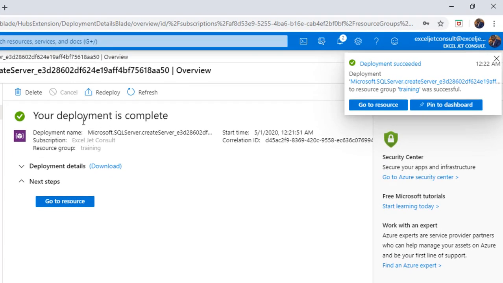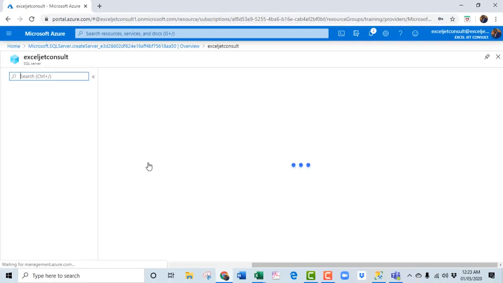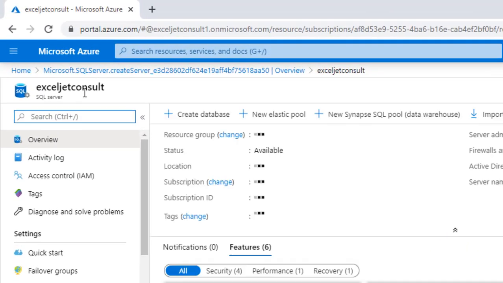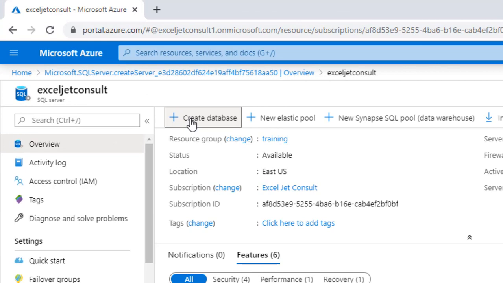Finally, we can see that our deployment is complete. Now we can download the deployment details if we want. So next, what we're going to do is click on go to resource. So we can see that we have created the Excel Jet Consult SQL server. The next thing we're going to do is click on this create database.